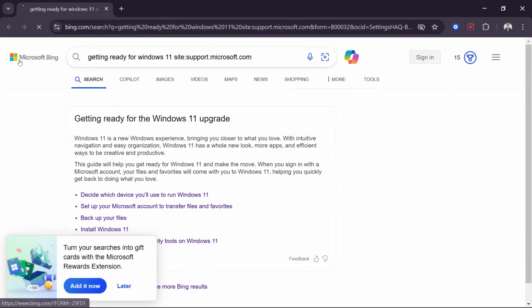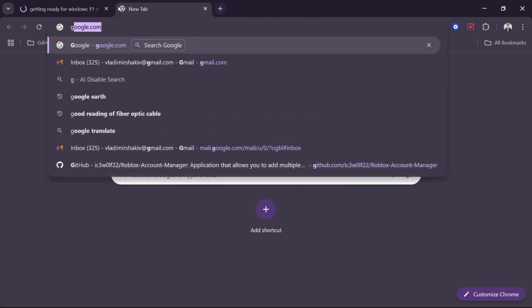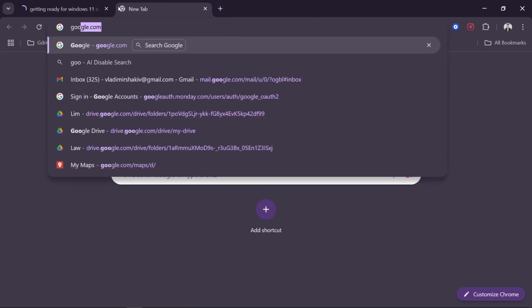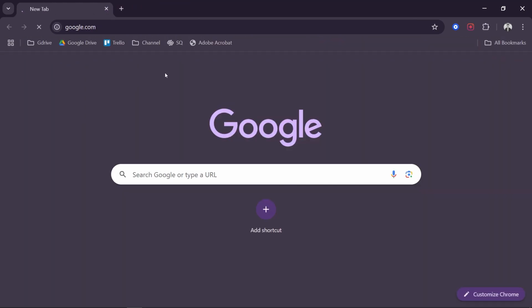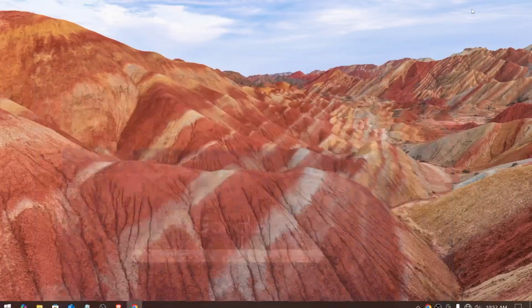However, if I go here in Google, you can see that I really cannot enter any website. I can't search as of the moment, and this is a huge problem. So let's go ahead and try to fix this one. It's going to be very easy.